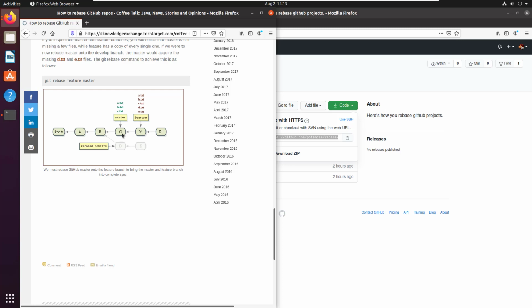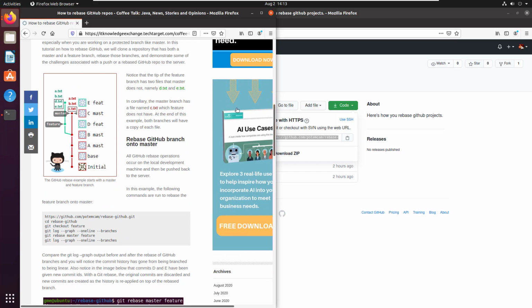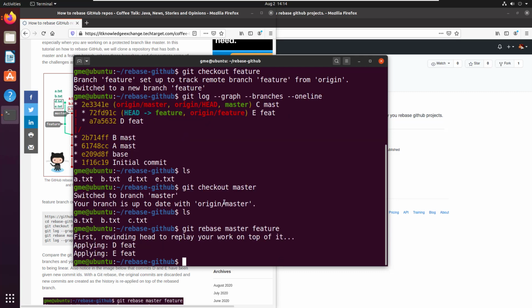The other nice thing is after this rebase happens, the feature branch is going to have all of its files plus the files that it didn't have from the master branch. And that's specifically c.txt. As you can see, c.txt is not used there. And so how do you do that? Well, you just go in here, you do a git rebase, you specify the name that you're rebasing onto, that's master, and then you specify the name of the branch that you want to rebase onto it, that's feature branch.